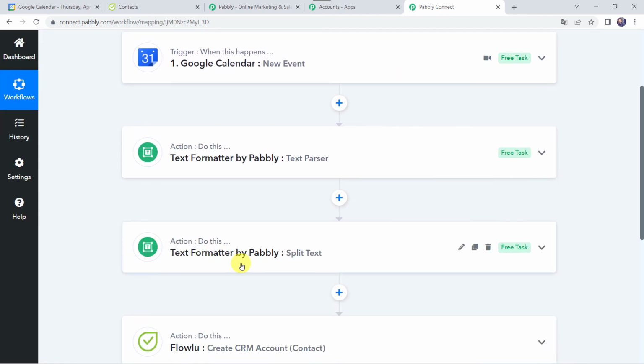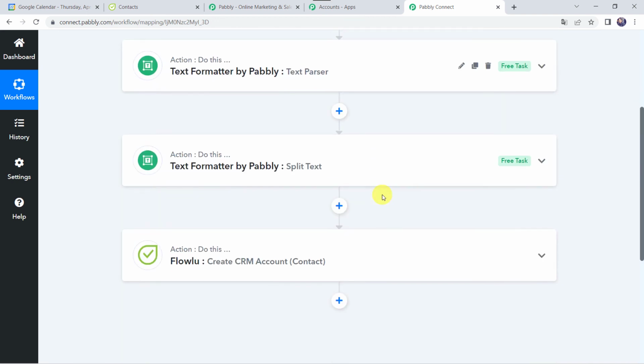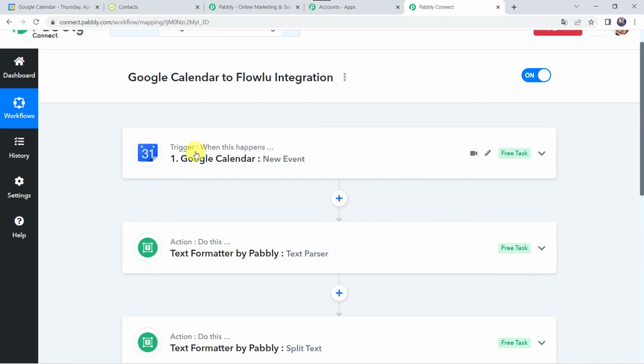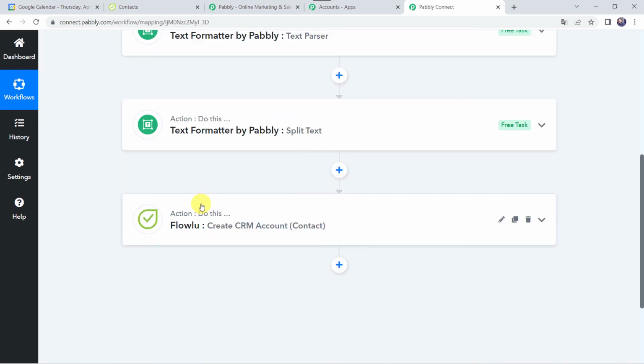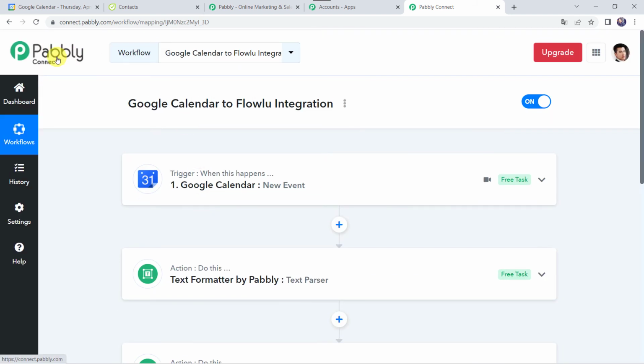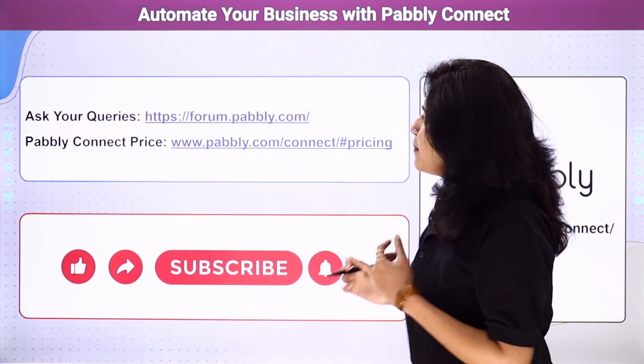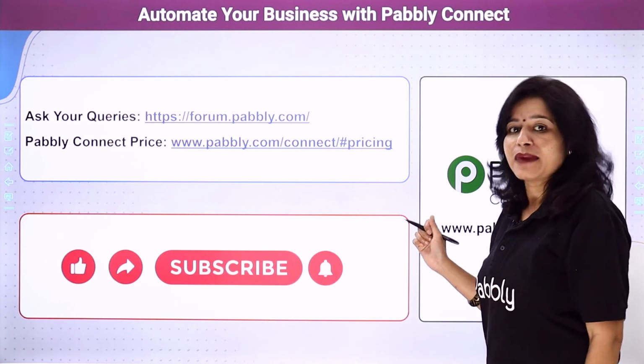Then we have used text formatter split text because we have got the first name and the last name all together. But for creating a contact in Flolu, we need the first name and the last name separately. And at last, using all these details, a new contact was created into your Flolu CRM account. And in this way, we have created a successful integration between Google Calendar and Flolu using Pabbly Connect. So not just these software applications, you can integrate a ton of applications and automate your business using Pabbly Connect.